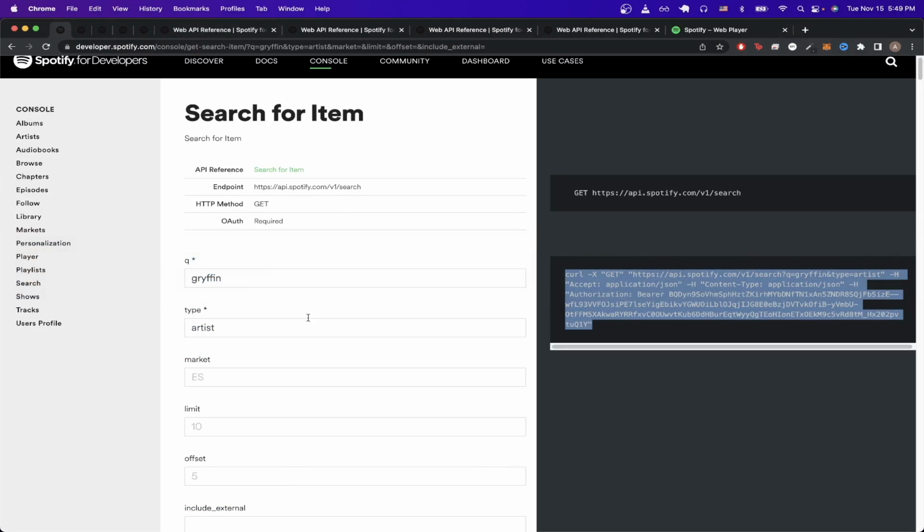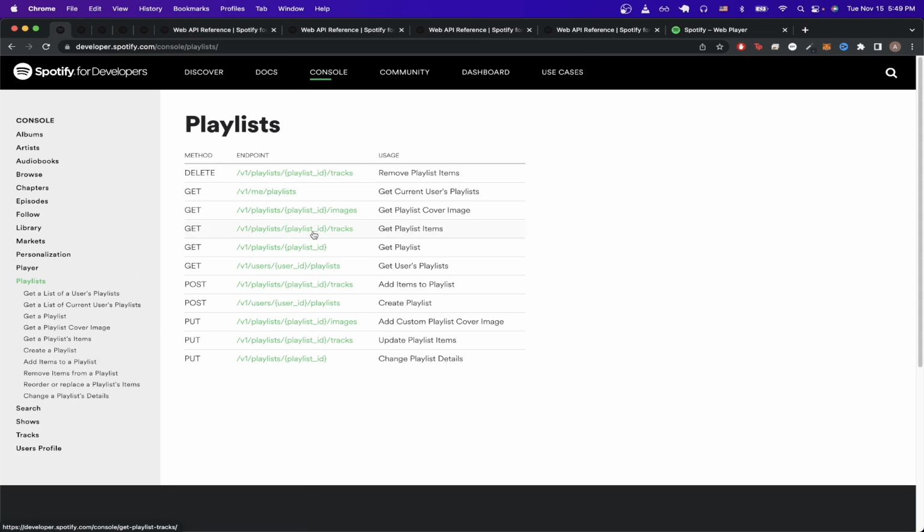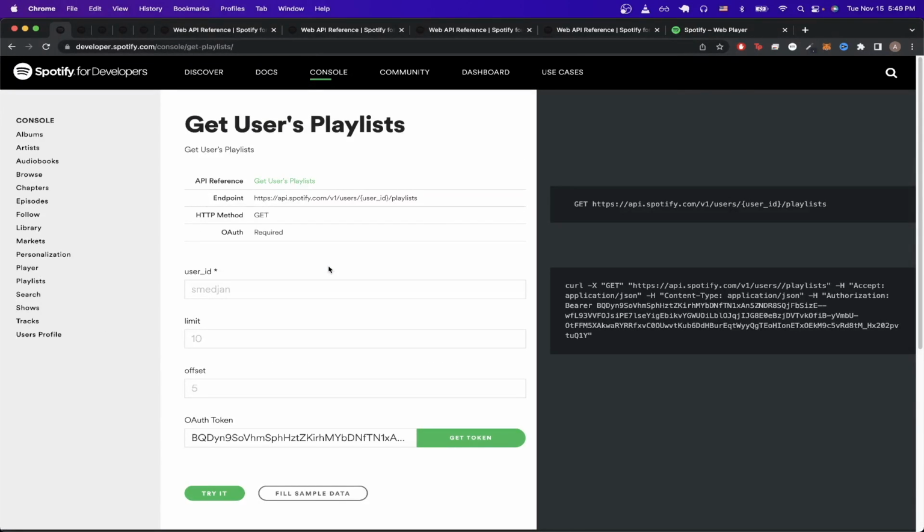So if we go back to documentation and click on playlist, and then click on get users playlist endpoint here, we can see that before we can make the API call, we need a user ID for the account that we're logged in with.